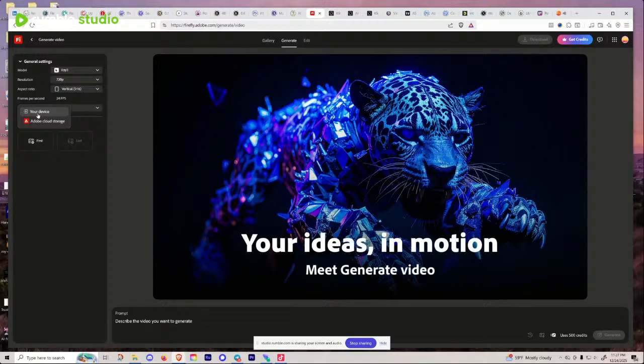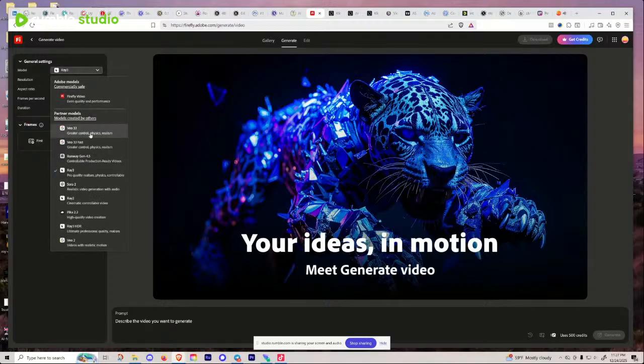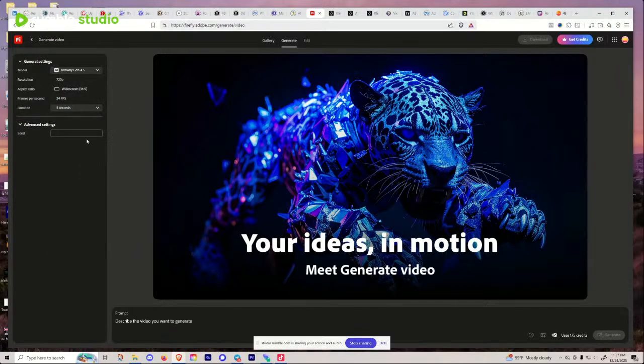I'll try it. I'll try one. Which one is it going to be actually? Runway. So this one doesn't have the first frame to start with. It just has the seed number. So that's not ideal.